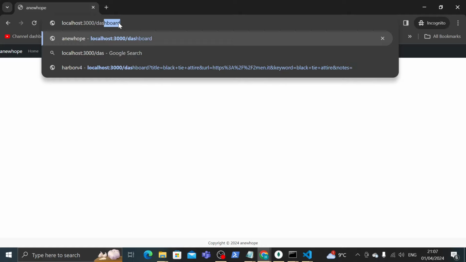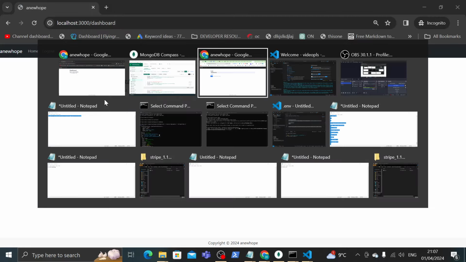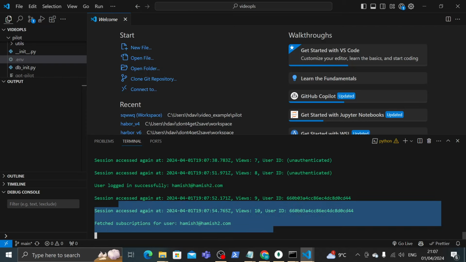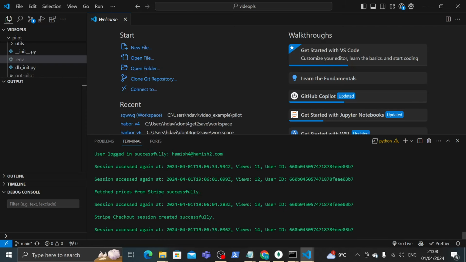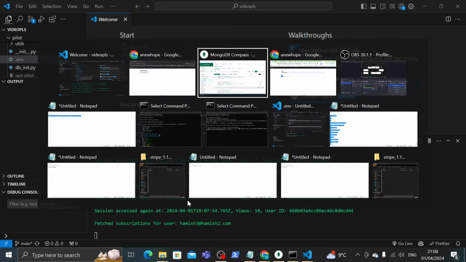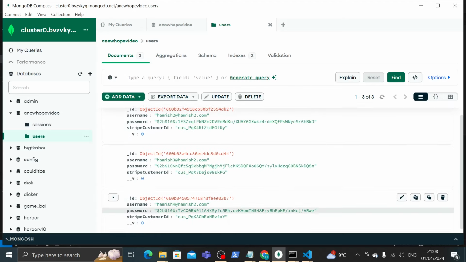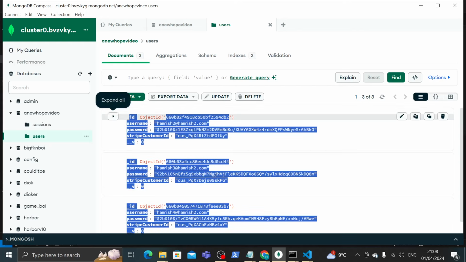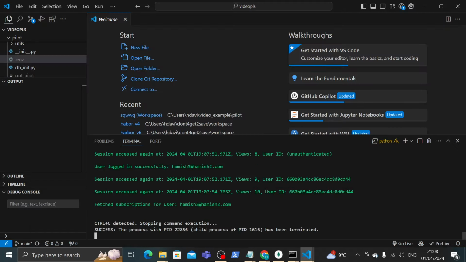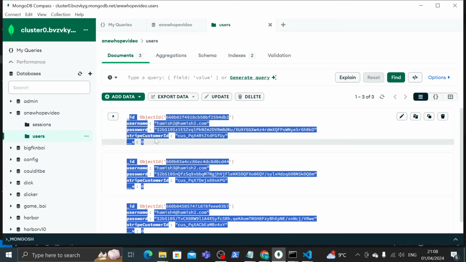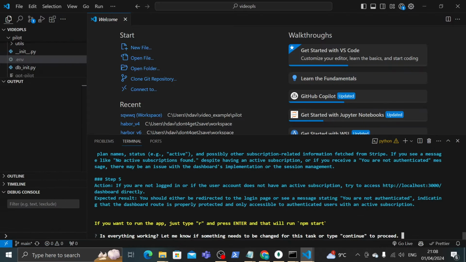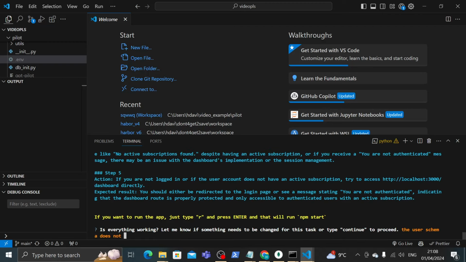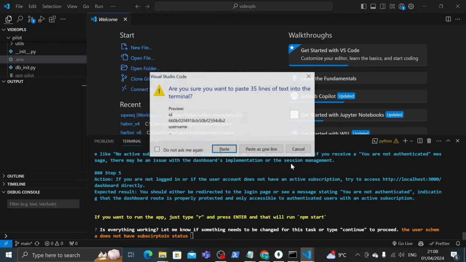Okay, what happens now if I go to /dashboard? Okay, it does show me it. But this user doesn't have a subscription. Okay, so there is something wrong here. I can clearly see what the problem is. So let's just send this. I can see what the problem is, but you guys might not be able to. The problem is there's no subscription status in the schema for the user. So the user schema does not have subscription status.